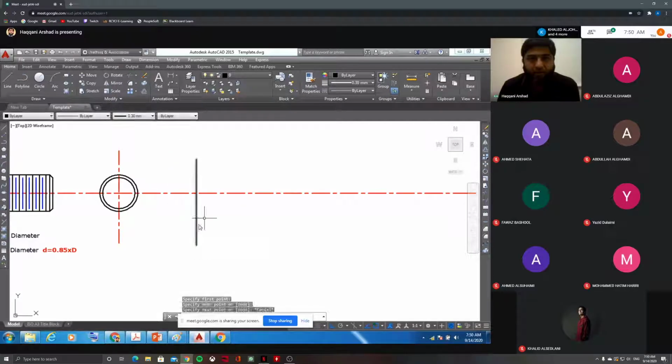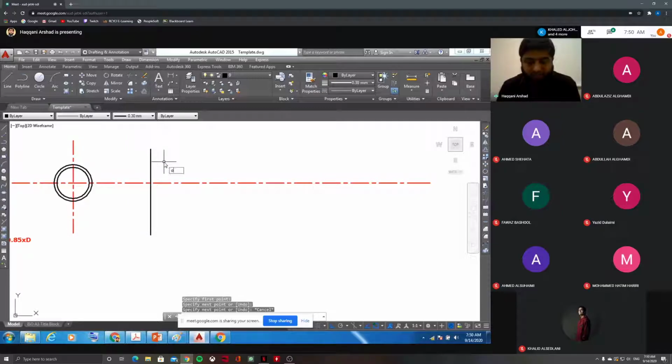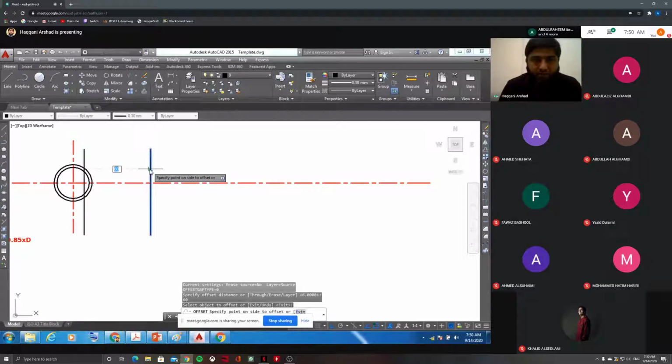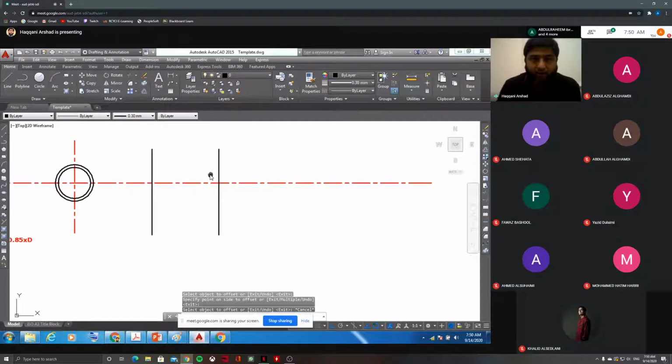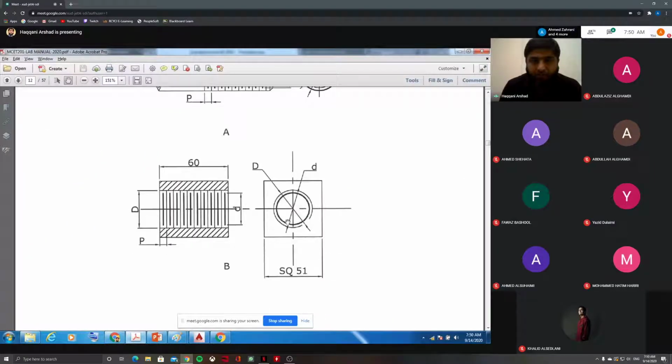I don't know the length. I'll take the length, I'll take 60. The total length of the box is given as 60, and the height is how much? You can see square 15, 51. So this is 51. The height will be 51.